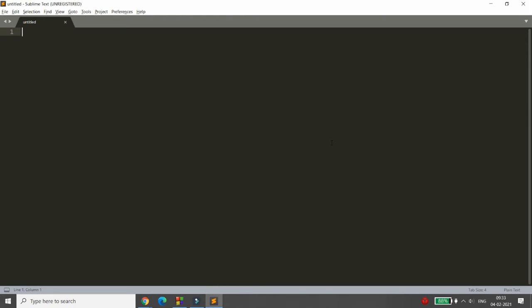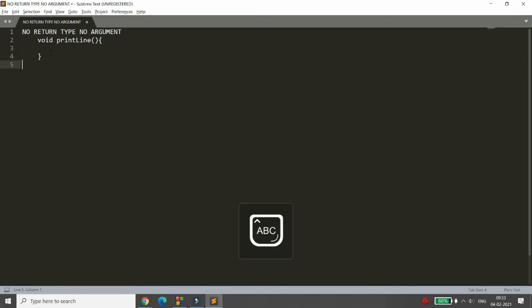Good morning. In the last lecture, we talked about functions. We talked about how there are four varieties of the function. The first variety has no return type and no argument. So we have seen a simple example of void print line, right? And this function is not returning anything and there is no argument. If you want to write an argument, then you can write it here in the parenthesis, and this is the return type.